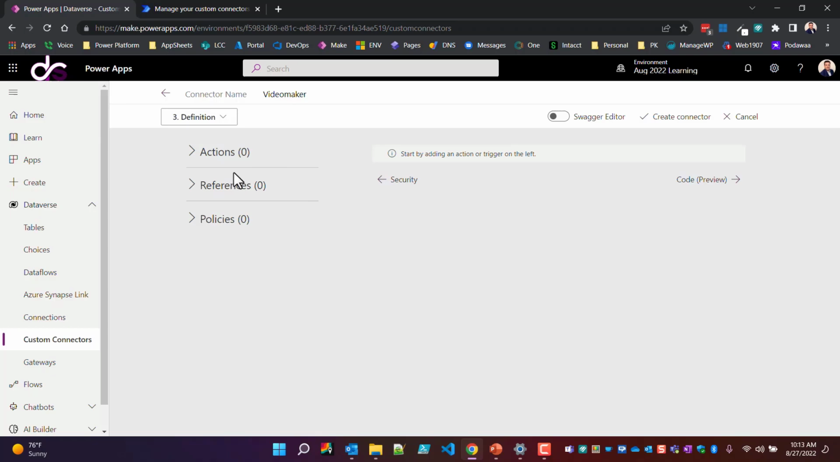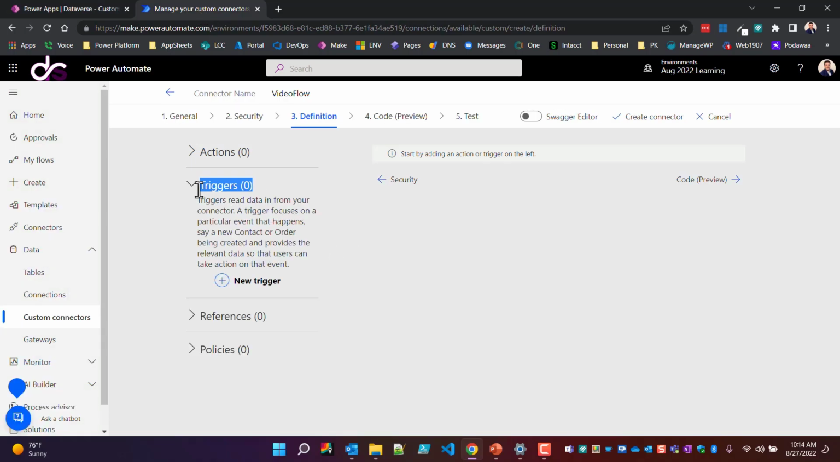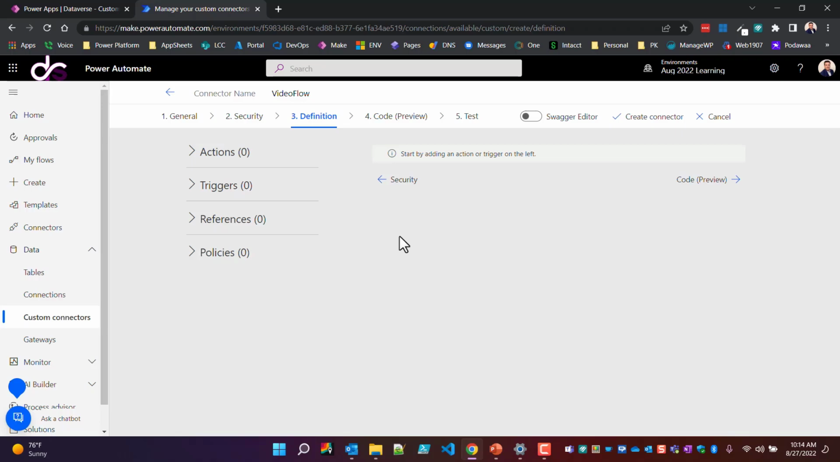I've seen people on the forums literally flipping out. Where did this thing go? Do I not have the proper licensing? They're trying to come up with any justification why the thing isn't there. And the reason is Microsoft has 2 distinct user interfaces. So context matters when it comes to custom connectors and where you create them.